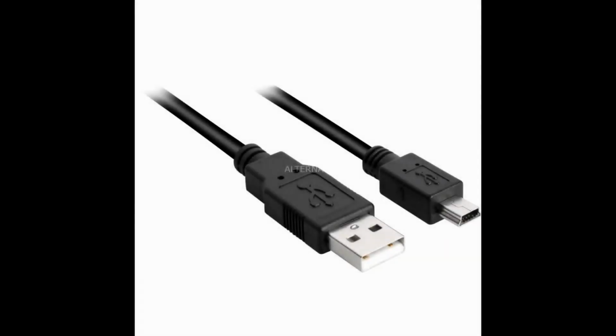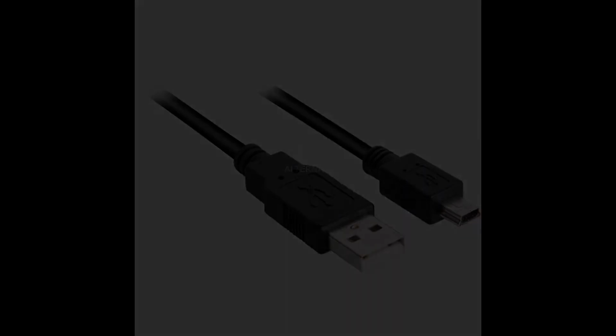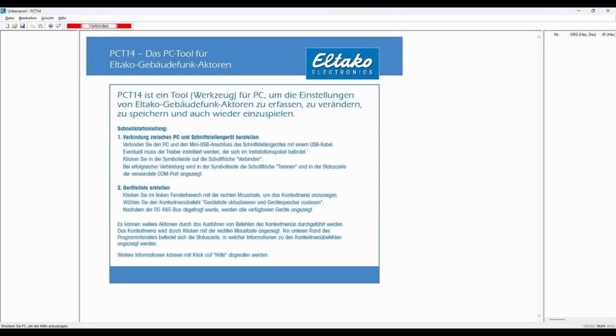Now connect your Windows device to the USB interface on the FAM14. You will need a USB-A to mini USB-B cable for this. Now start the PCT14 software. In order to be able to read out the configuration of your Series 14 actuators, it is necessary to assign a device address to all devices in advance. You can find out how to assign a device address to your devices in the FAM14 operating instructions.